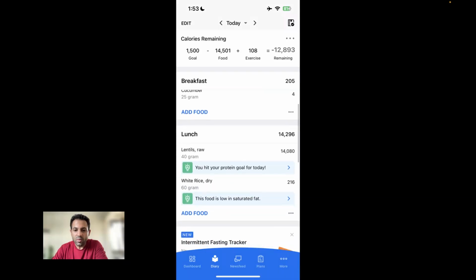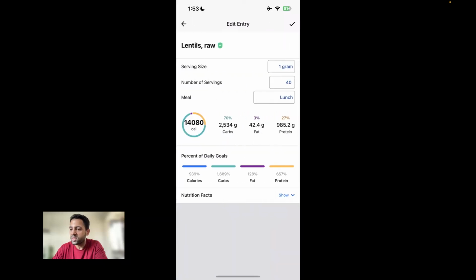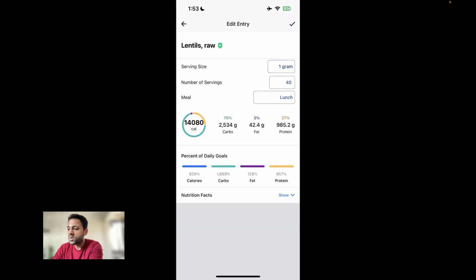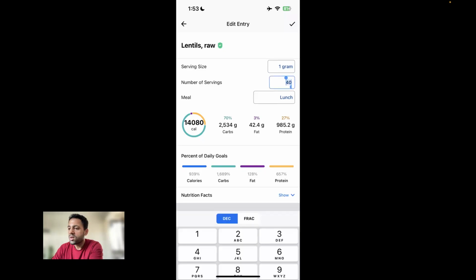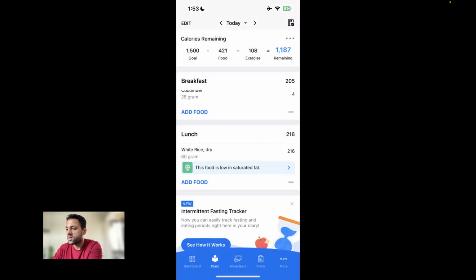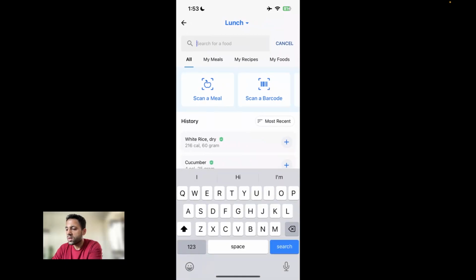Okay, so which means if you see lentils, it's showing 14,000 calories. Okay, some mistake I've done. So what has actually happened is that probably I have selected something which is wrong. Okay, so I need to go to grams. Okay, so something is weird over here. Let's delete this thing. Look for a new entry.